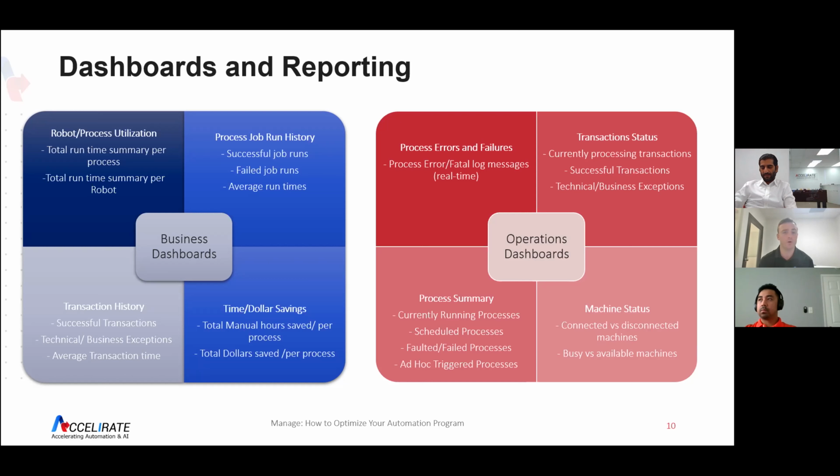And finally, the most important is your time and dollar savings, or your return on investment, for each process and the program as a whole. So identifying what processes and departments are saving the most money and what automations might need to be reviewed to add additional functionality to increase that number.